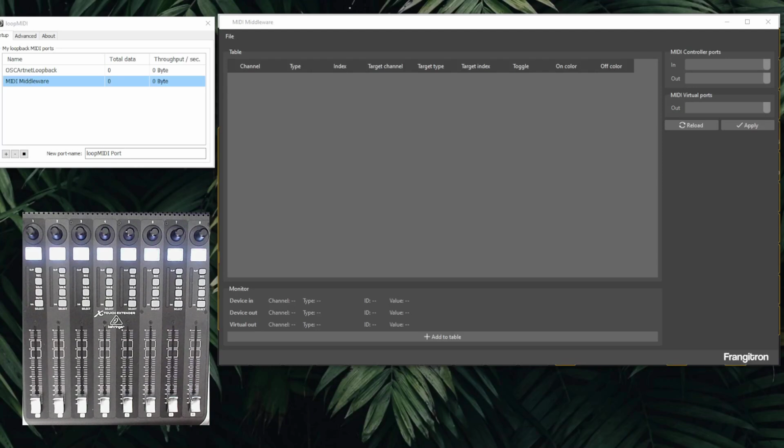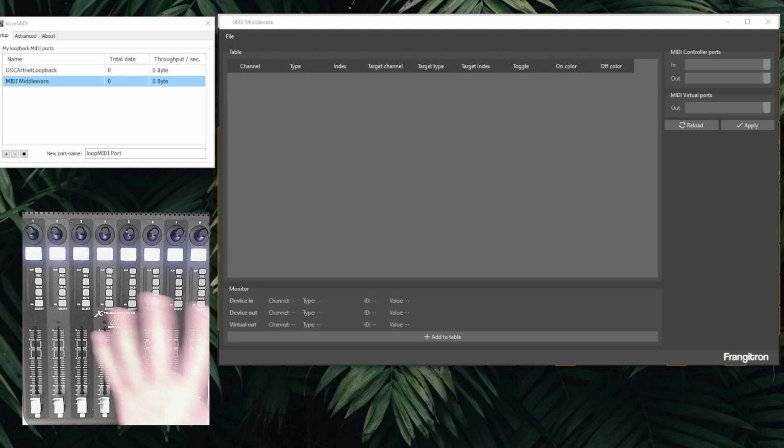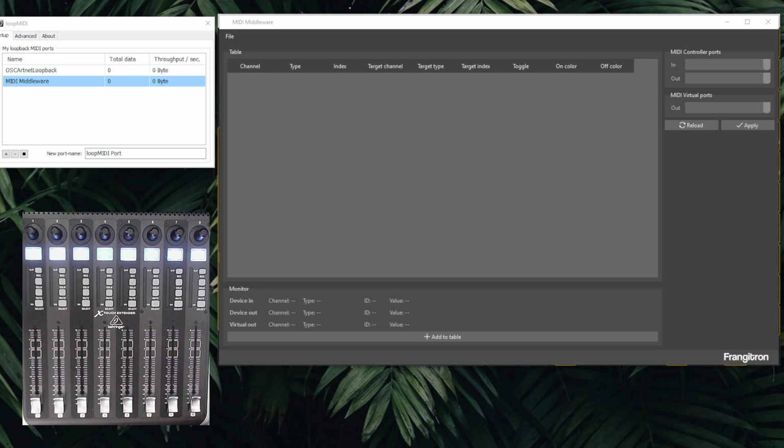Hi, let's try to use MIDI Middleware with an Xtouch extender and GrandMA 2 on PC. I have created here a virtual MIDI port called MIDI Middleware with Loop MIDI. Now, in MIDI Middleware, I will select both ports in and out of the Xtouch, and as the virtual port, I'm going to select MIDI Middleware.